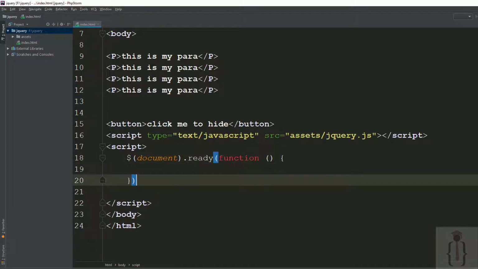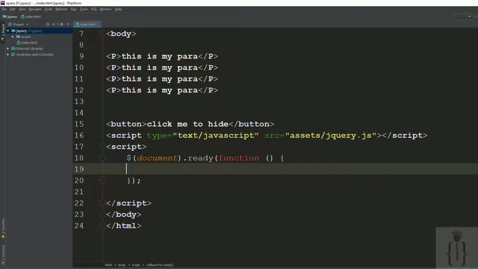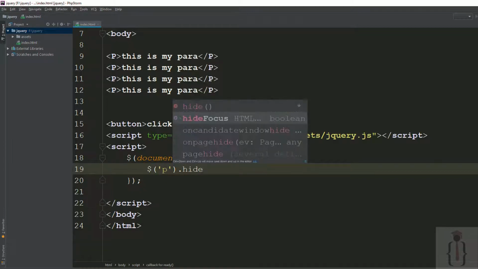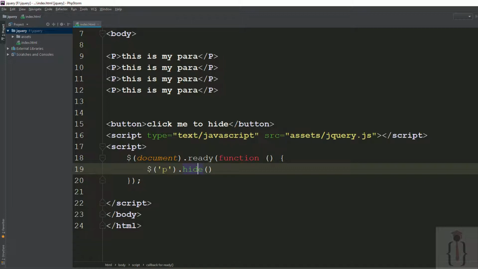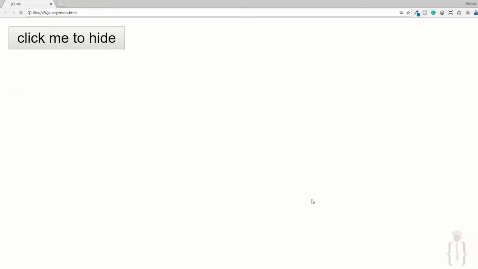Now I am saying, when the DOM is ready, DOM meaning document object model, find all the paragraphs on the document and hide them. So how can you do that? First of all, when the DOM is ready, find all the paragraphs. That means I'm selecting all the paragraphs. This is the tag name selector. Then hide them. We will discuss hiding in later lectures, but for now I'm saying hide them. Go to your page, refresh the page. Now, as you can see, it's hiding when the DOM is ready.